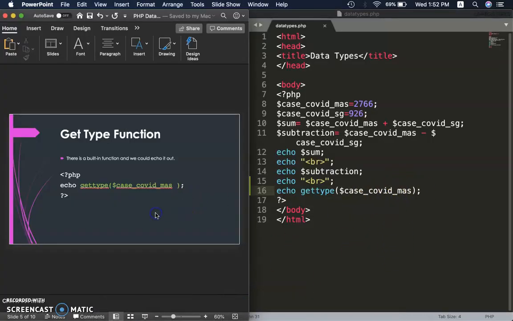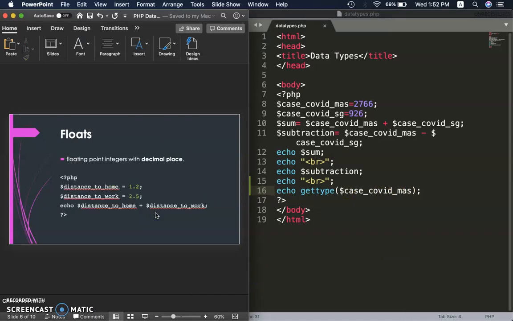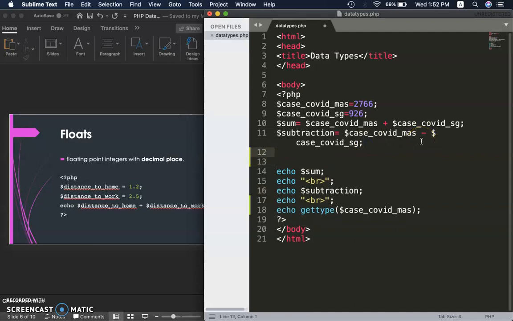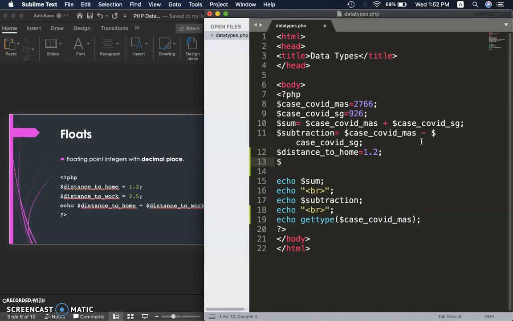Let's move on to floats. So let's say you want to calculate floats. We can actually add more variables. We want to add more variables. Distance to home is 1.2 km, and distance to work is 2.5 km, let's say.